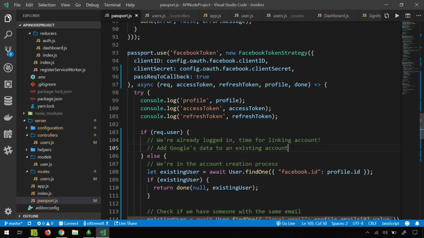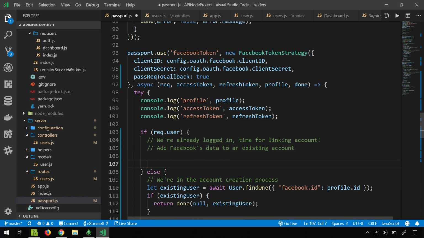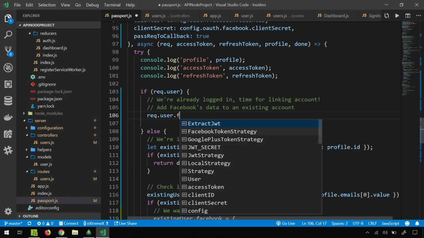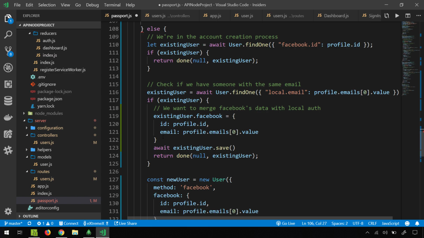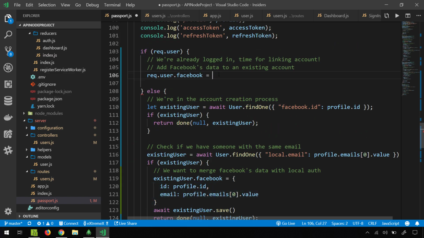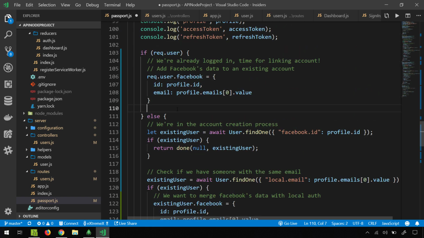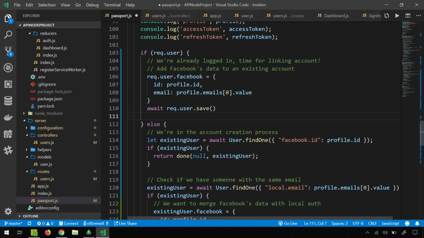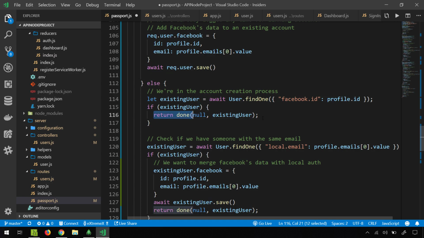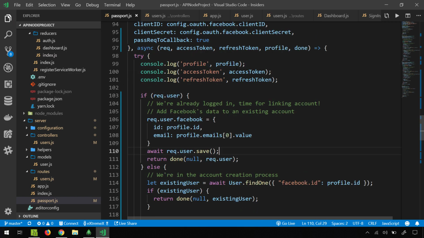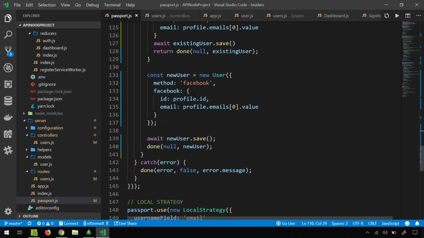And if we're in the linking account phase, add Facebook's data to an existing account, we can access the existing account by using this. So we'll simply say request.user.facebook equals this object over here. Okay, and then we just need to save it. So await request.user.save, and then we need to call done like this, but we want to pass the request.user as that particular user. Okay, so now Facebook seems to be working. We can check that in a second.